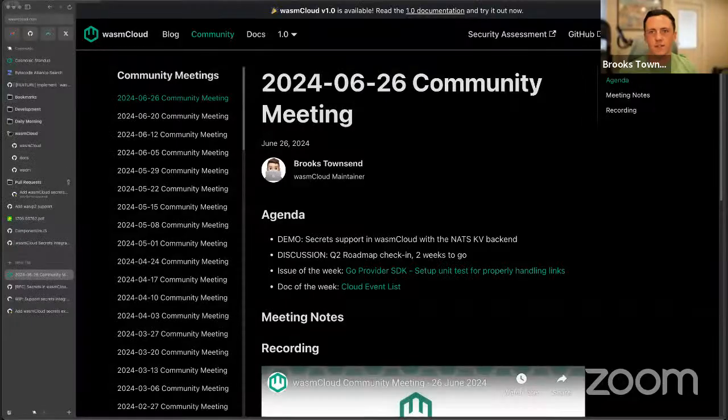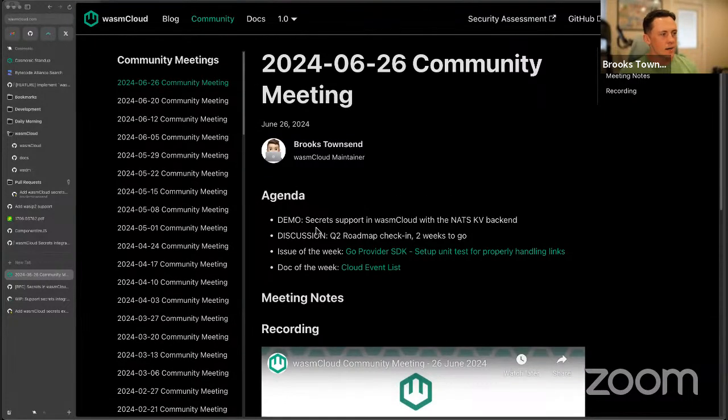Let me go ahead and get the agenda up here so we can take a look at what we've got on deck for today. What we're going to start with is a demo of the secret support in wasmCloud with the NATS KV backend. Then we're going to move on to doing a little bit of a check-in on the quarter 2 roadmap. It looks like I might have written this a week ago because we've got about a week until the end of June, marking the end of quarter 2.